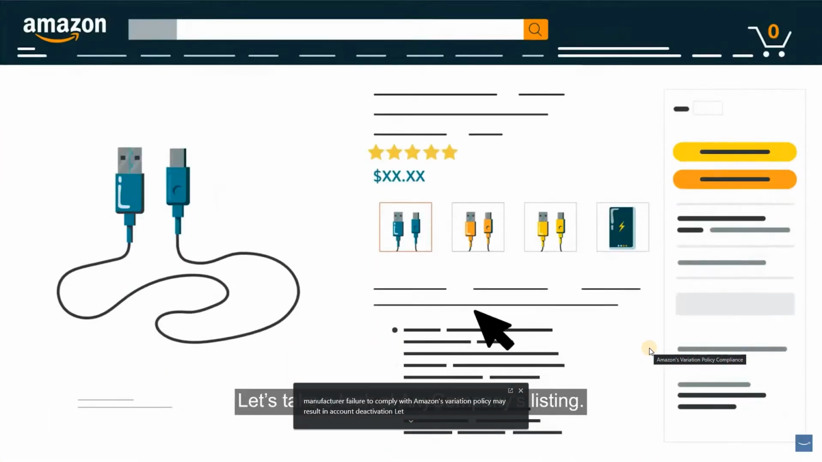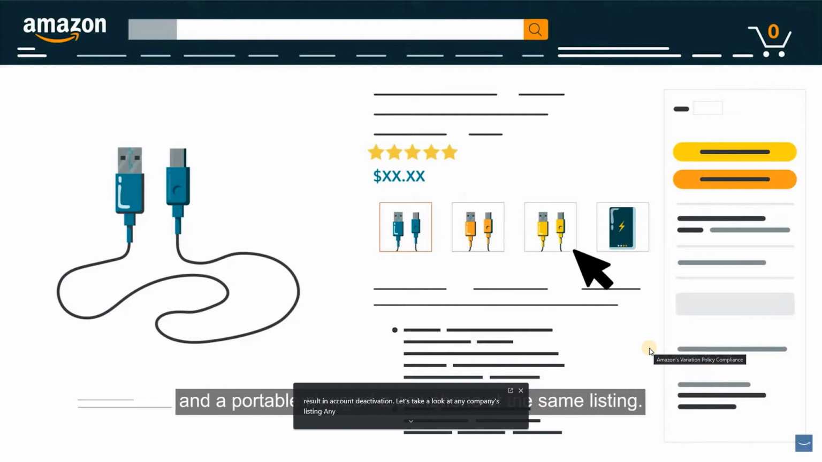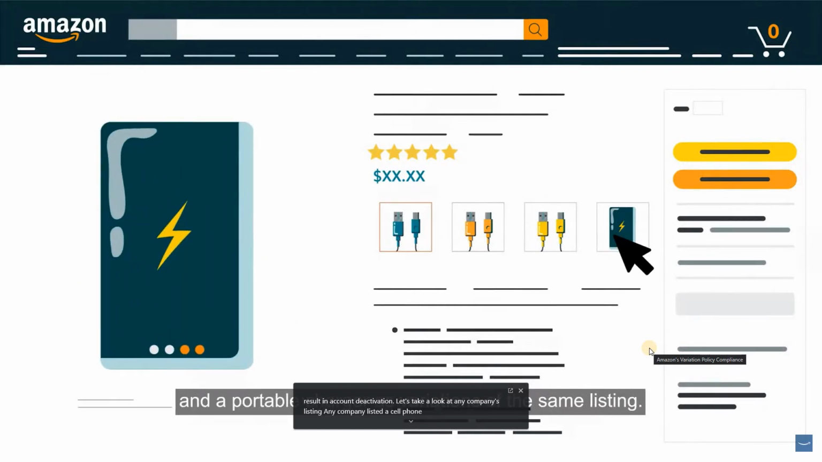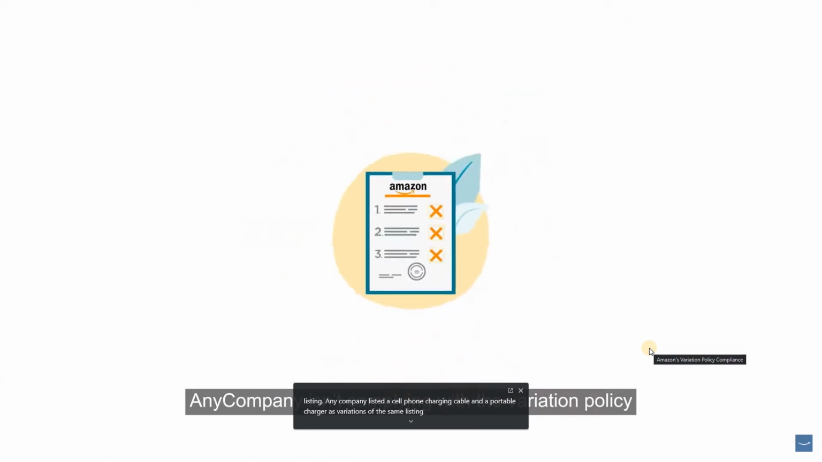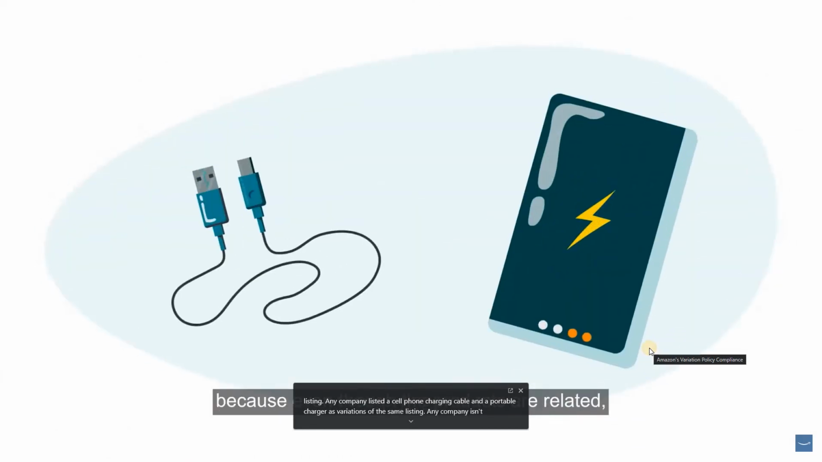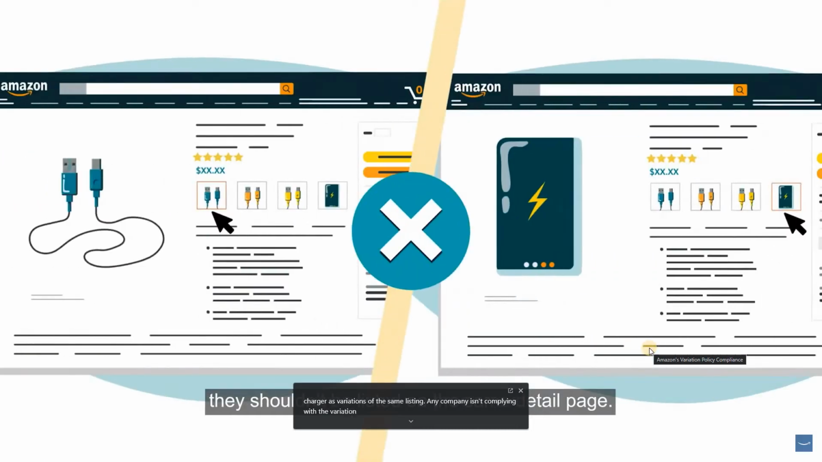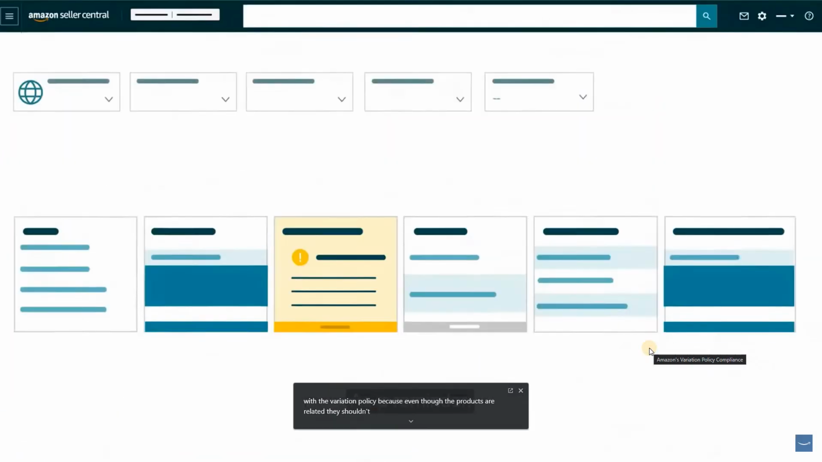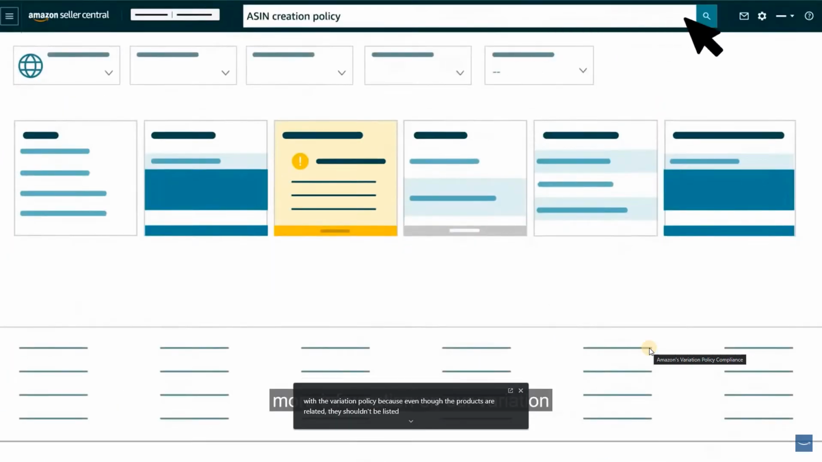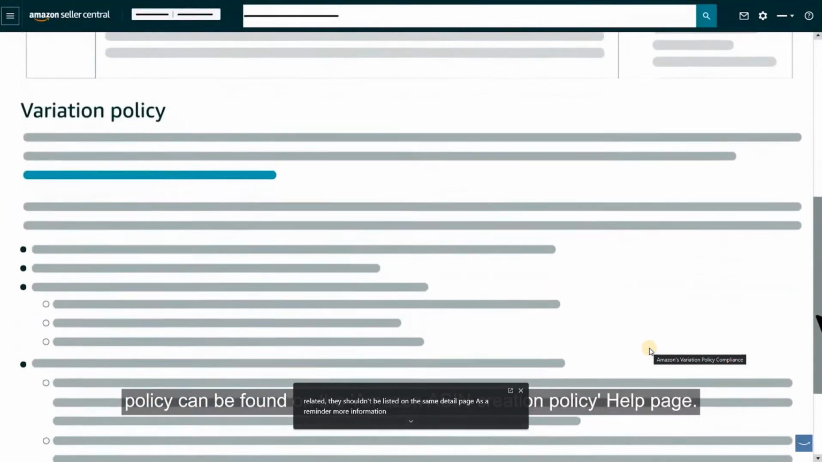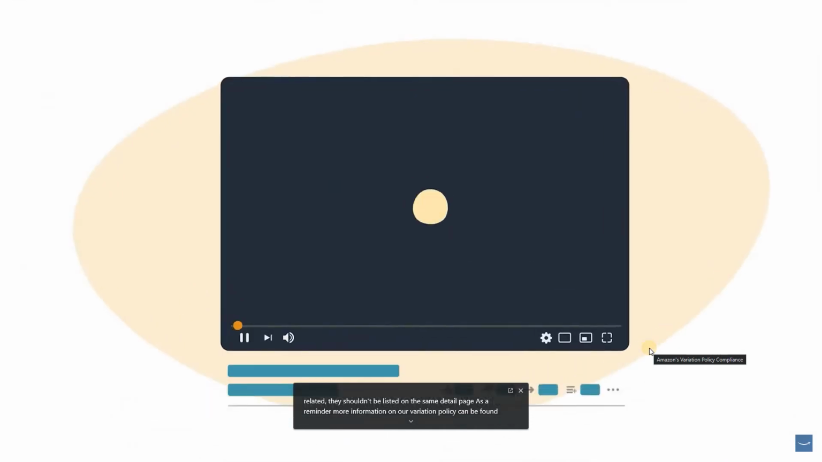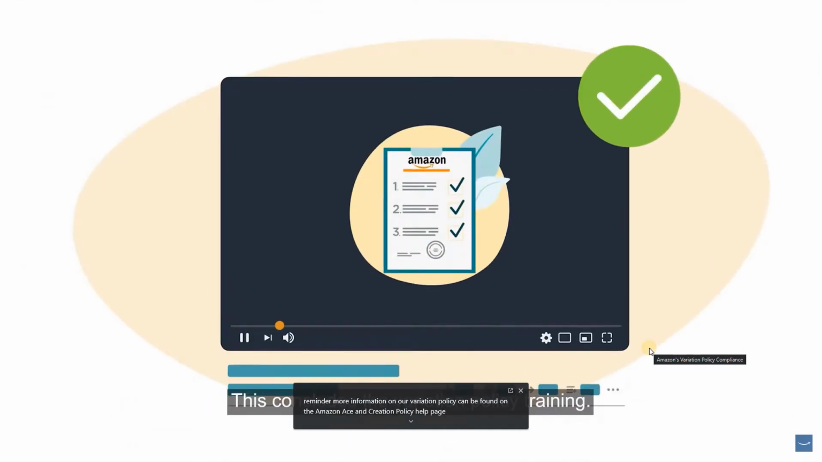Let's take a look at Any Company's listing. Any Company listed a cell phone charging cable and a portable charger as variations of the same listing. Any Company isn't complying with the variation policy because even though the products are related, they shouldn't be listed on the same detail page. As a reminder, more information on our variation policy can be found on the Amazon ASIN Creation Policy help page. This concludes the variation policy training.